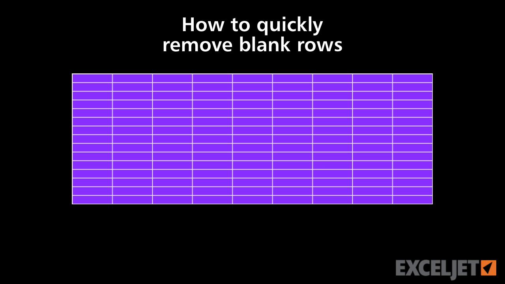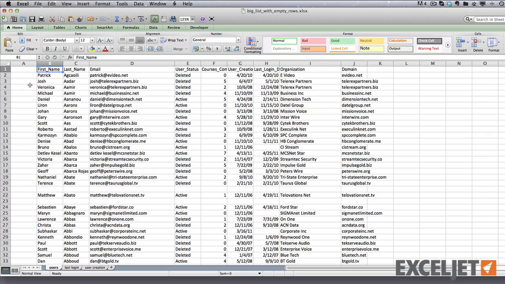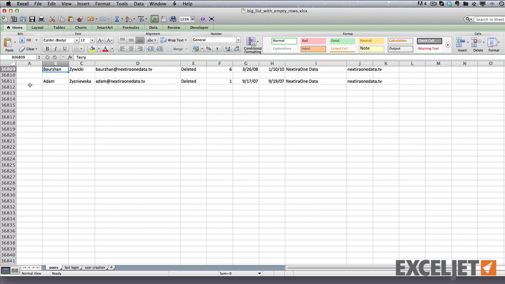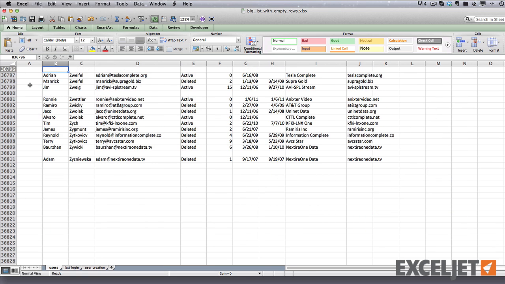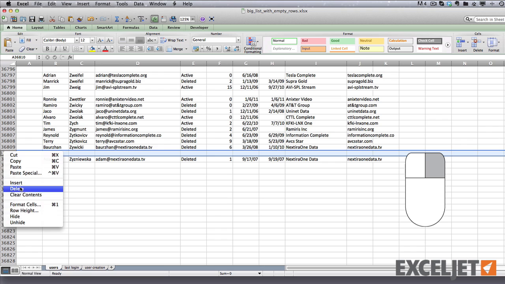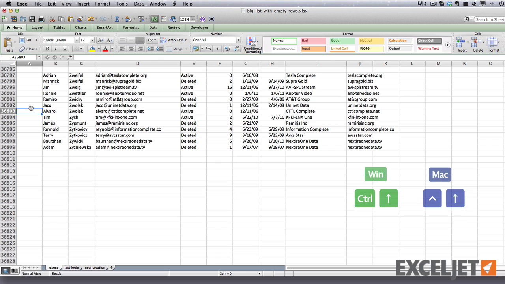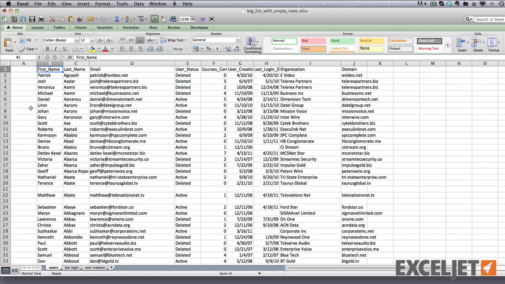Let's take a look. Here we have a really big list that contains a lot of empty rows. If we hop down to the bottom of the sheet, then back up to the bottom row, we can see that we have over 36,000 rows, and several thousand of these rows are empty. Sure, we could just work our way through the list, deleting these empty rows one by one, but that will take a really long time, and it won't be any fun at all. So let's look at a really fast way to do it using Excel's Go To Special command.